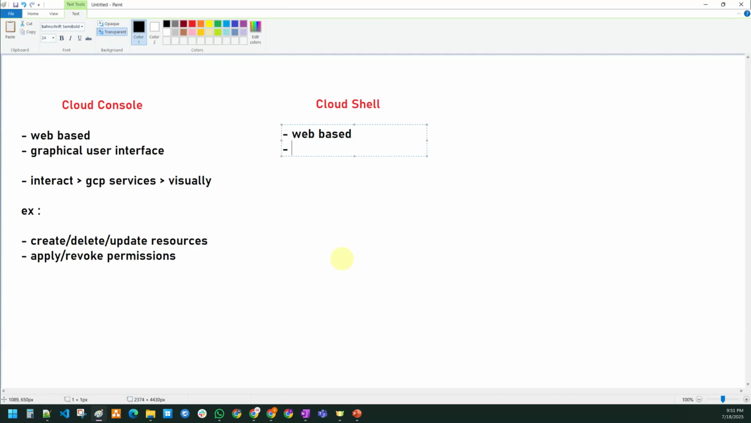Cloud Shell is like a regular command prompt, a command line tool. Cloud Shell is a command line interface. It offers a command line interface to interact with the GCP services.